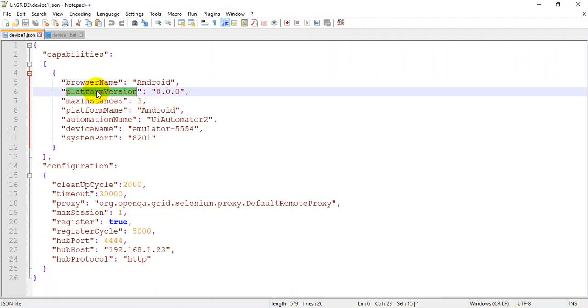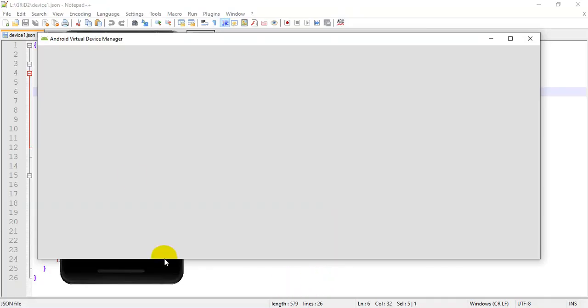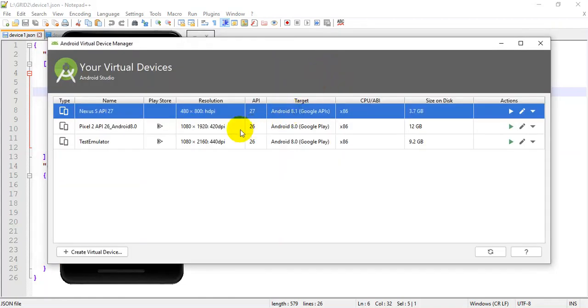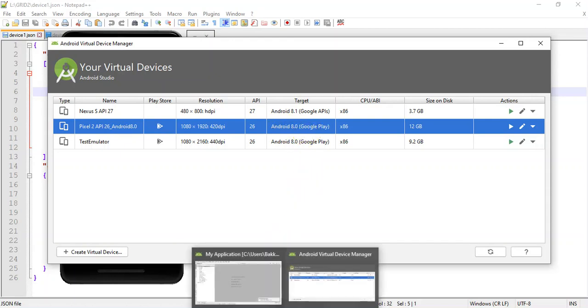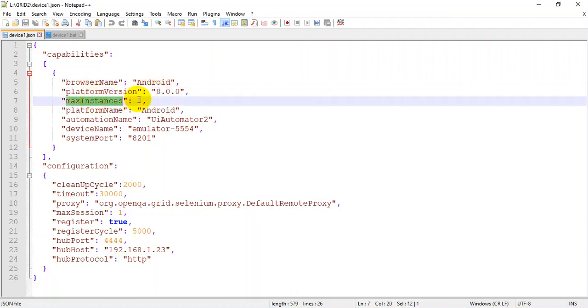Then coming to the platform version, you need to mention the version of this Android device. You can go to the Android Virtual Device Manager and get the platform version. This is my Android Virtual Device Manager. This is my first device, and this is my second device. For the first device, if you look at the target column, here I'm seeing Android 8.0. In the same way I have mentioned that in the platform version. Then for max instances you can mention 1 or 3, that's fine.